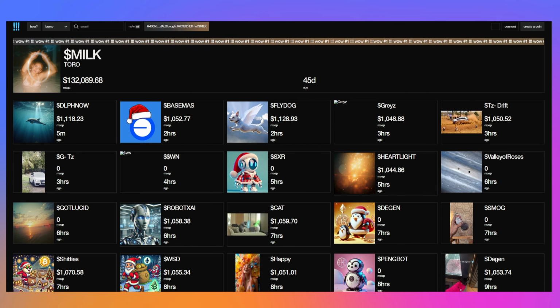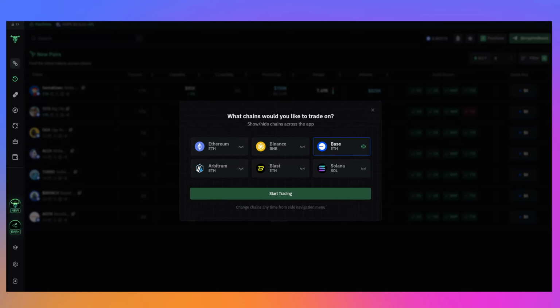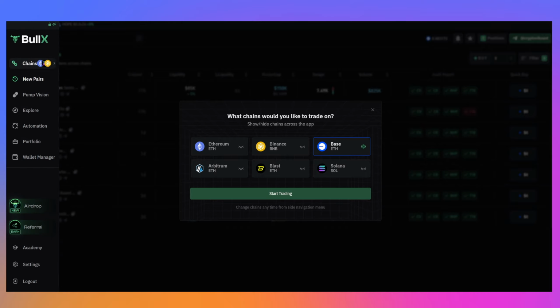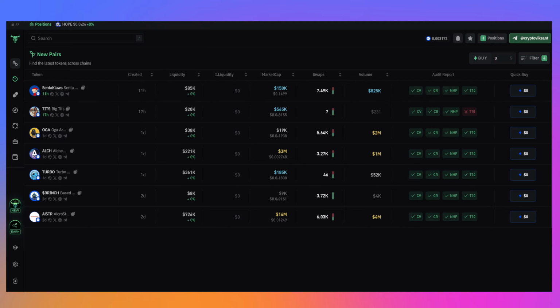If you want a more established tool, you have Bullex. Bullex also has cross-chain trading. So if you want to see the Base chain, you would come here on the top left corner on chains and select Base. Here you will see all the launched Base tokens in the last days. As you can see, there are only 7 of them, and you can trade them very simply.